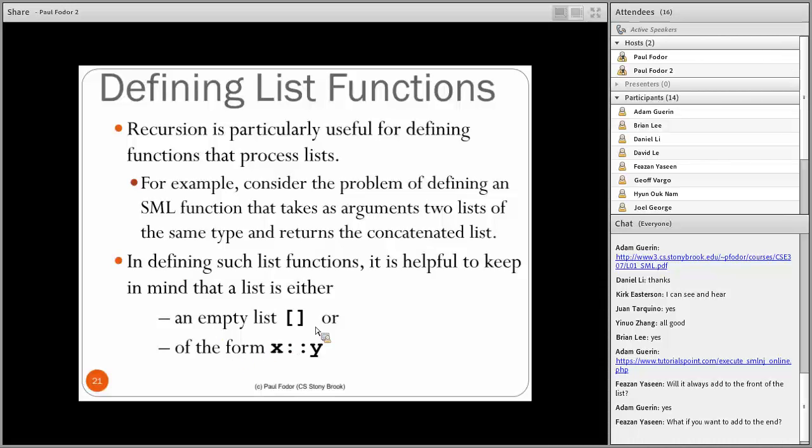That means that the list contains at least one element, and we can get that element with the head function and the tail of the list. So if we want to write a concatenation method that takes two lists as inputs, the easiest way to define it is to write a recursive definition.